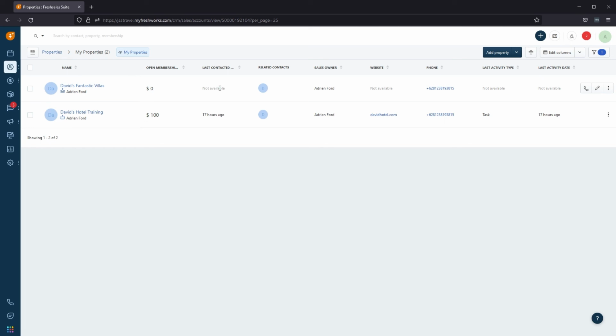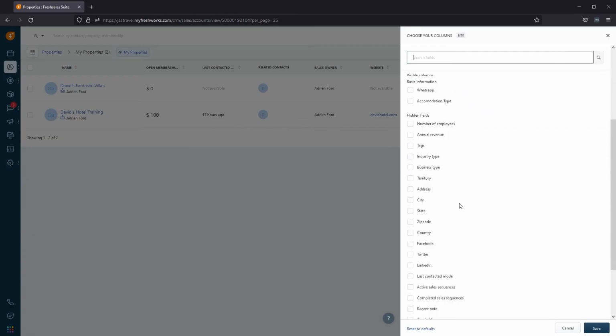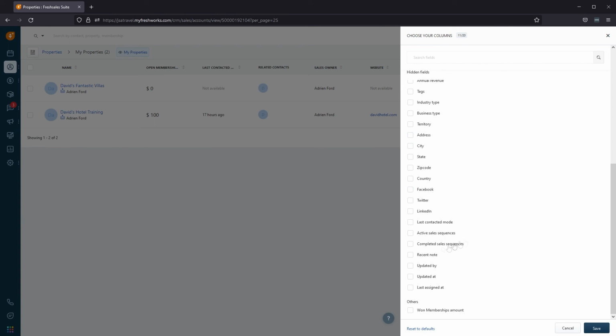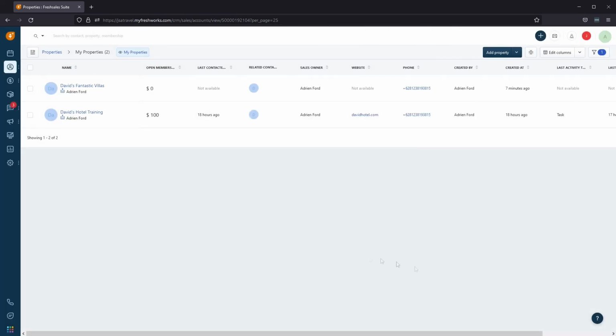However, if you wish to see what time the property was created and by who, you can go up to the top right hand corner and select Edit Columns. Scroll down until you can find Created By and Created At, and select those two. As you can see, they are now at the top. You can also reorganize these so you can see them further up in the columns by clicking and dragging. Then hit Save. So now you can see that this contact was created 7 minutes ago.